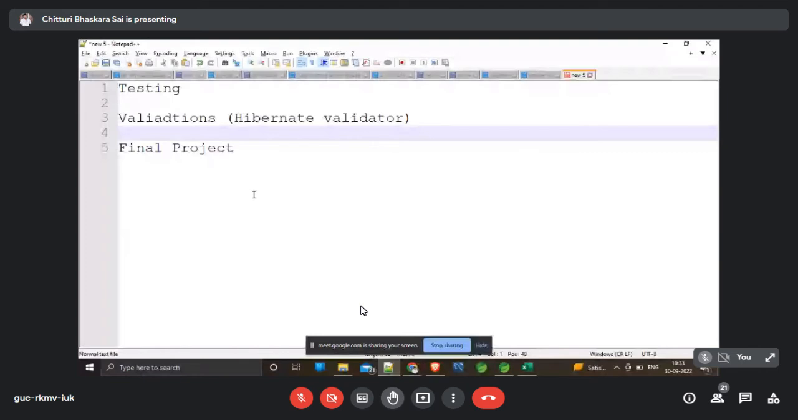So actually, the need of Hibernate validator, the need of validations in the Hibernate project. I will show you what are the things we can do. So this is the login and register implementation. We have a register method in the login and register implementation service. In this particular method, we are validating the data by using regular expressions. But I don't want to write the regular expressions.